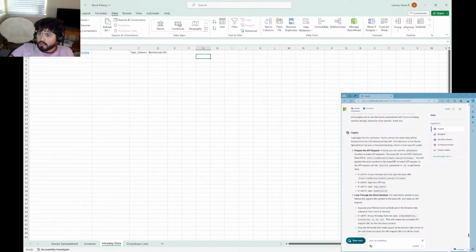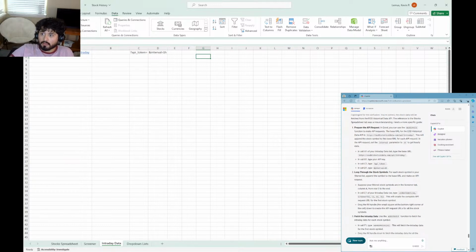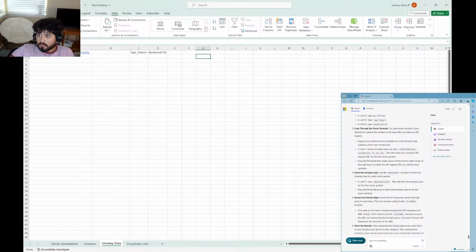Weird. Okay, you will append the stock symbol to this base URL for each API request, and the API request set the interval parameter to 1 hour to get hourly data. That's what I did. In cell A1 of your intraday data tab, type the base URL. Okay, I just did that. Oh, sorry, I'm just rereading. Look at the stock symbol. For each stock symbol in your filtered list, append the symbol to the base URL and make an API request. Suppose your filtered stock symbols are in the screener tab, column A from row 2 to the end.